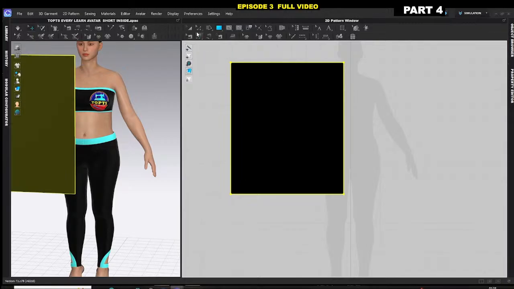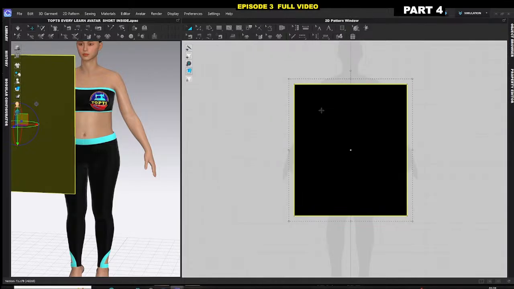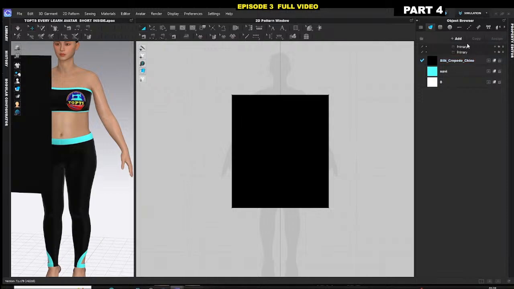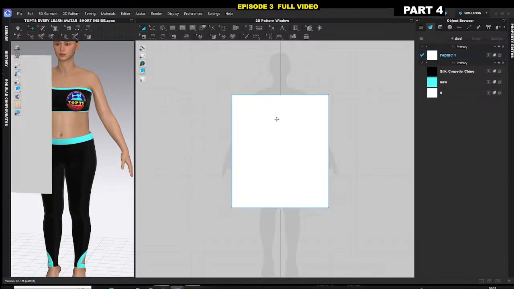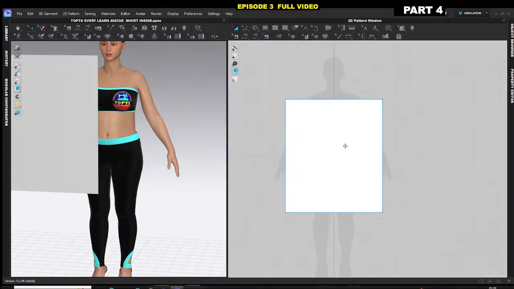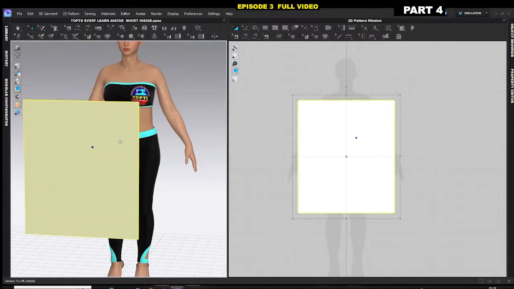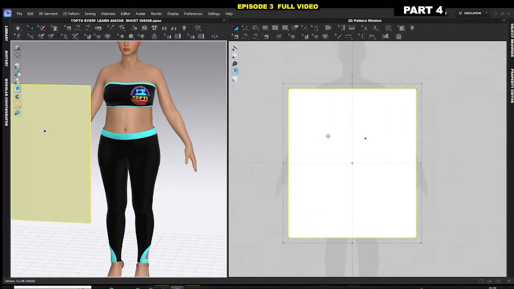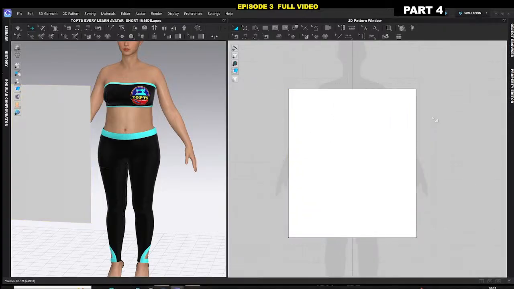Boom, it has loaded. Now I don't want to work on this black background, so I'm going to come to objects first, then I add another shape, then I drag this to this. I want to work on the white background, then I toggle this back like that. So ladies and gentlemen, this is our pattern paper. As you can see, it's even reflected here in the 3D window. Now we are going to get started with the drafting.